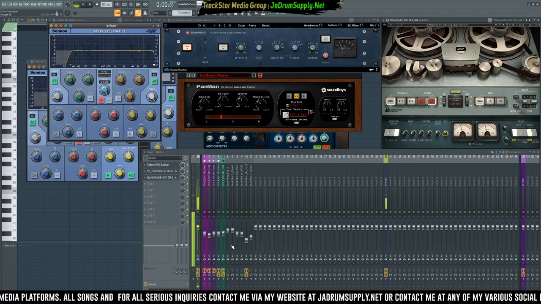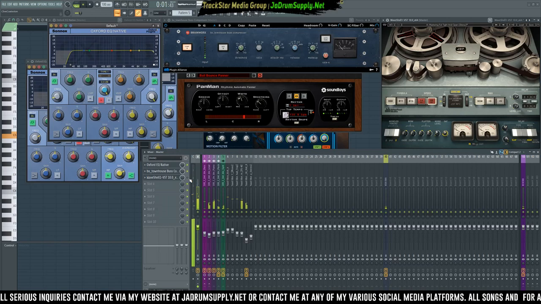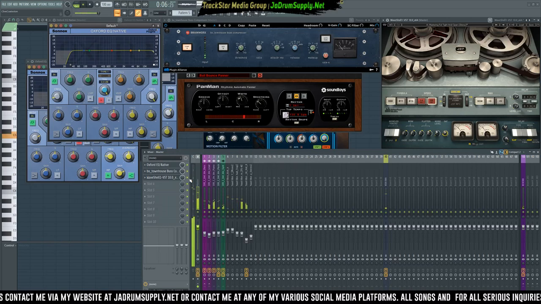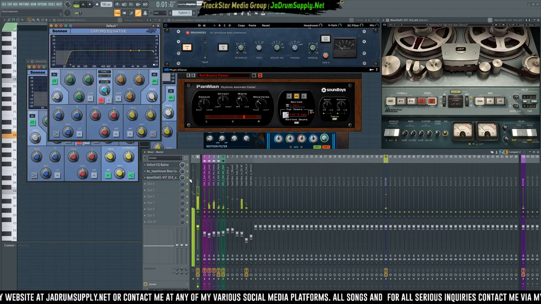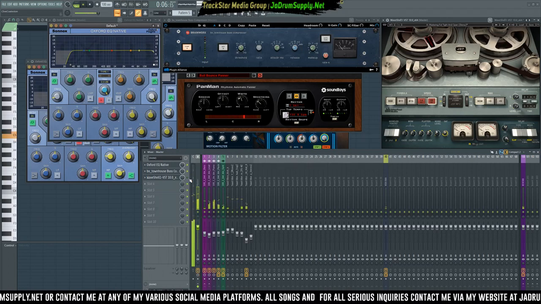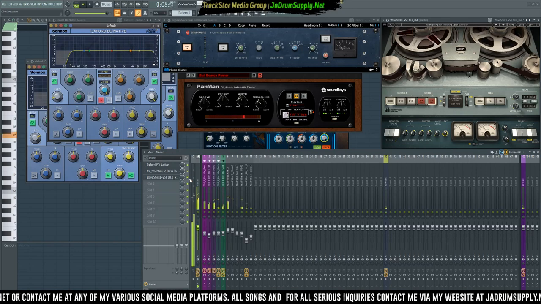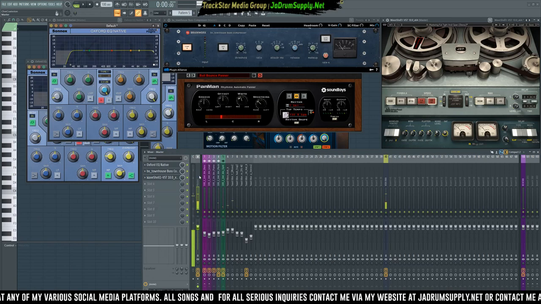And now if we listen to the whole master without the tape machine, listen to how the tape machine opens up everything and adds some air in between. With it, notice how everything comes forward even more. Crazy. So that's it for the pre-master. That's all we'll put on it for right now.